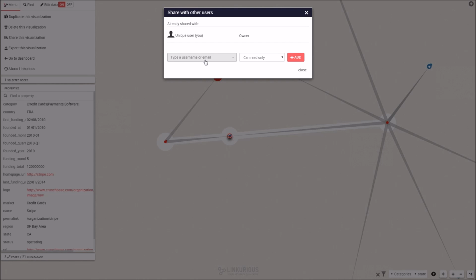And then I can choose to either give him read-only rights on my visualization, and then my colleague will be able to view my visualization but not modify it. Or I can choose to let my colleague modify the visualization. So I can collaborate on the graph insights I'm surfacing through the interface of Linkurious with my colleagues. Together, we can work collaboratively on that data and answer questions. I'm going to close that menu for the moment.